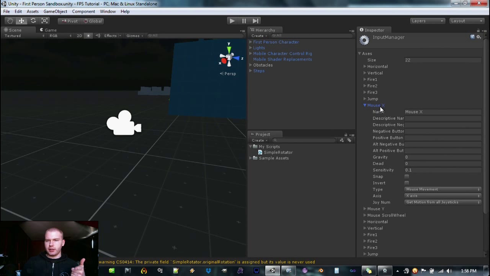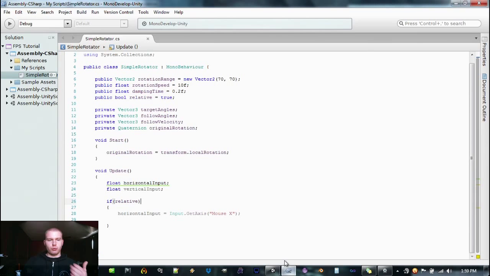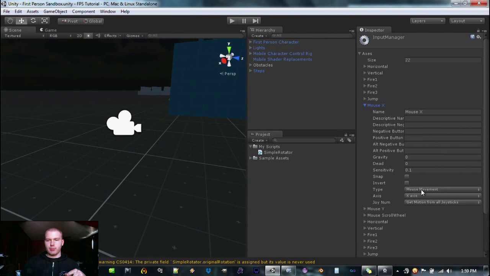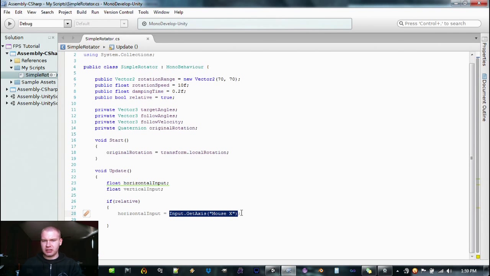Now if we click on Mouse X to see what it does, we can define a whole bunch of stuff in here, but what you'll see is the type is mouse movement. So it's going to be detecting how much the mouse has moved from the previous frame to the current frame on the x-axis. So when we say Input.GetAxis("Mouse X"), it's going to ask the input manager how much the mouse has moved on the x-axis in the last frame. Isn't that fancy, guys?